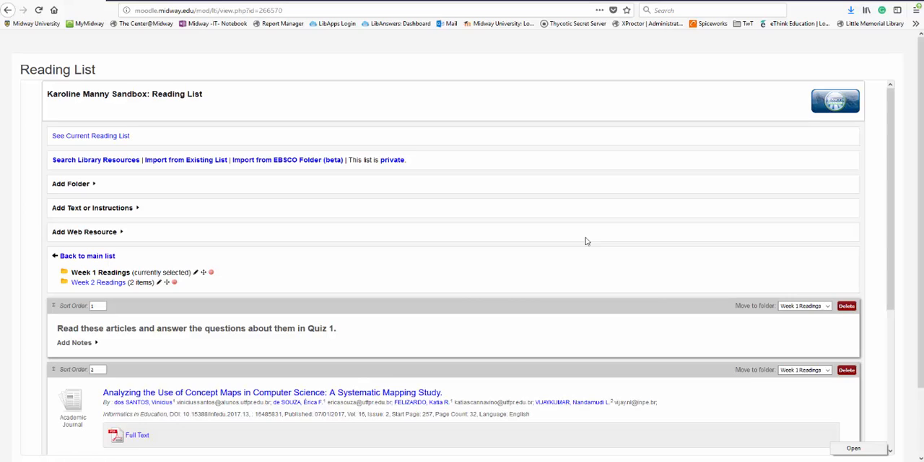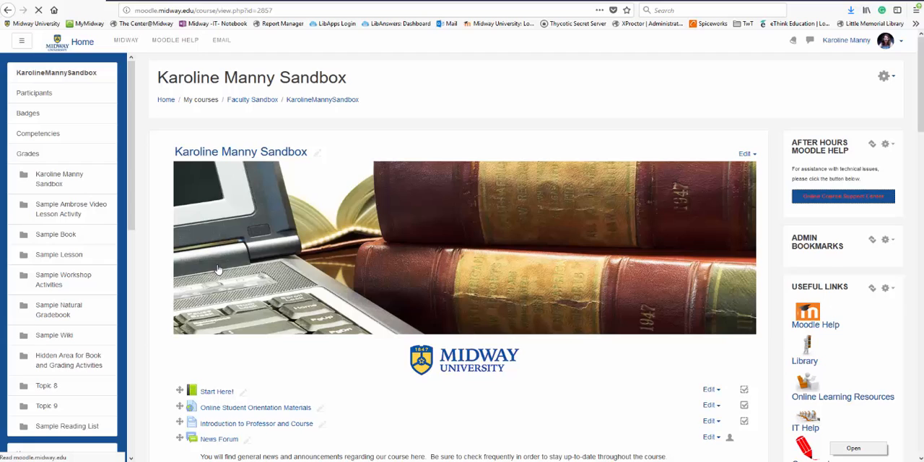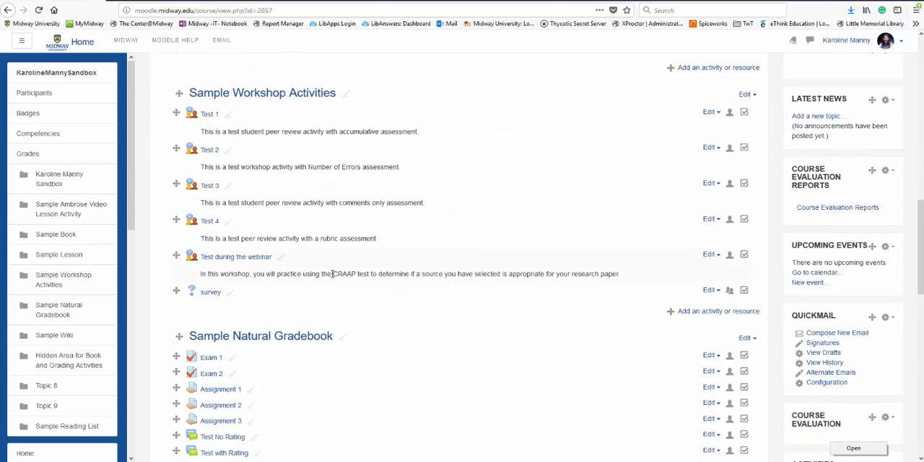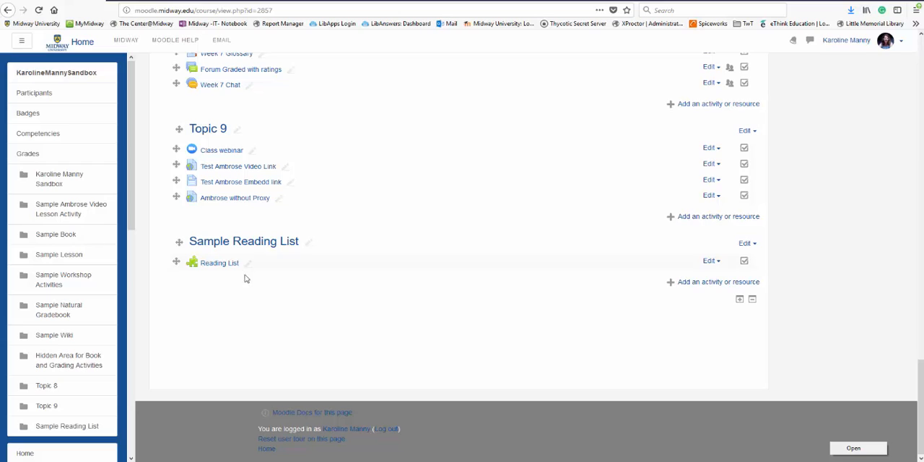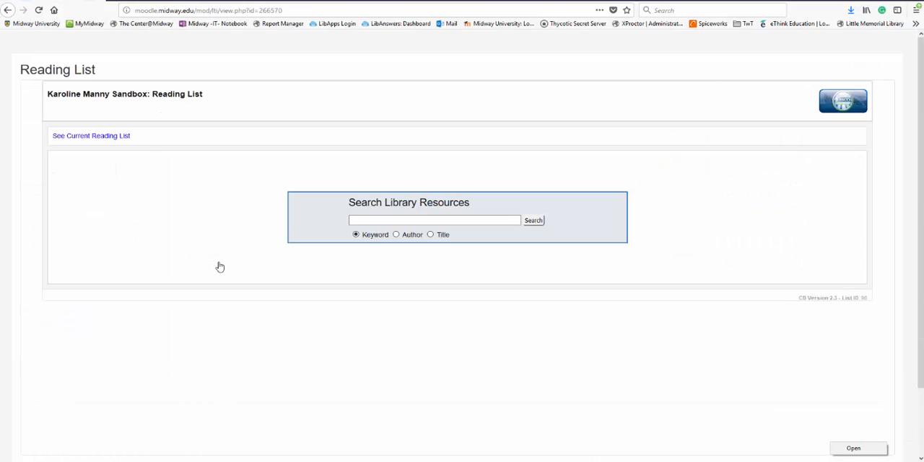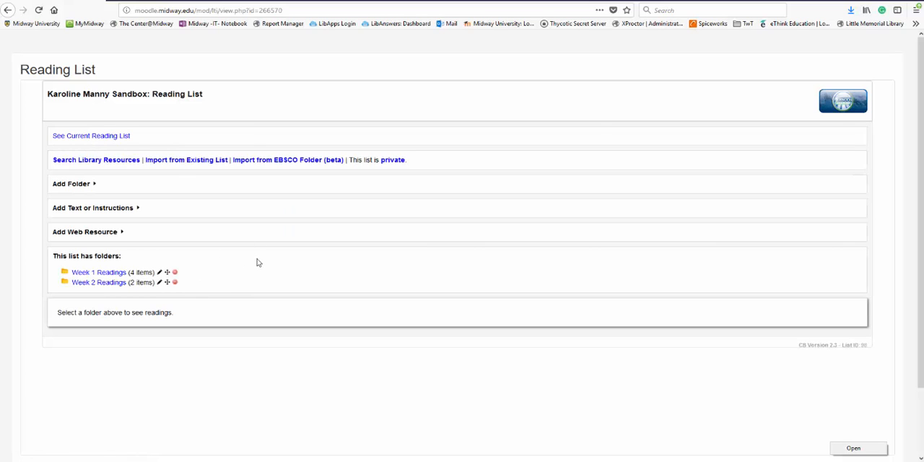Whenever you are finished making changes to your reading list, simply go back to Moodle. Go back into your course, and you will see your reading list under the topic where you added it. If you're logged on as an instructor and you click on the reading list, you'll be taken back to the search box, and you can use the See Current Reading List link to edit its contents.